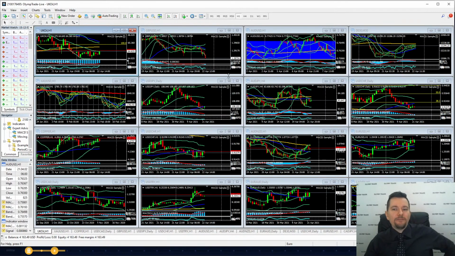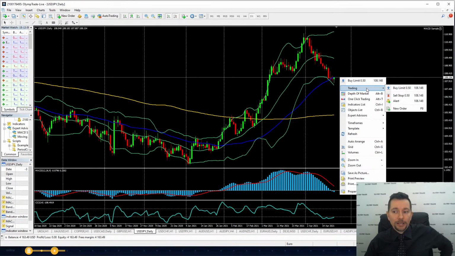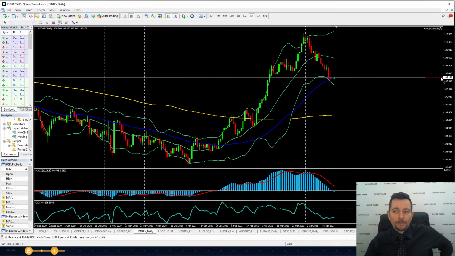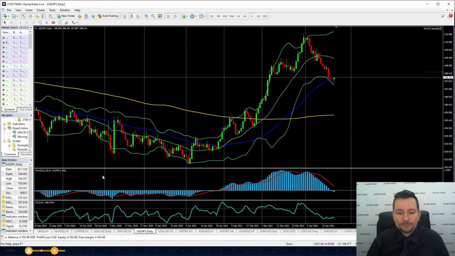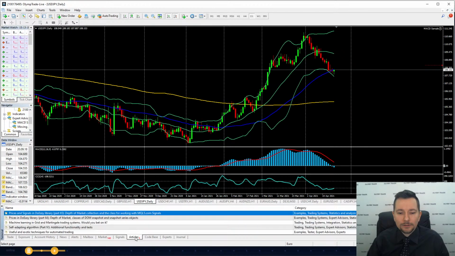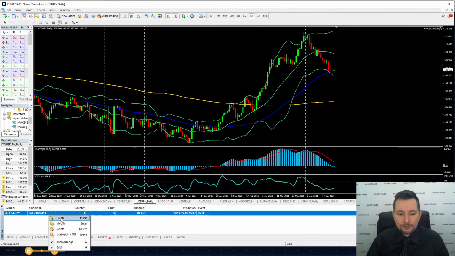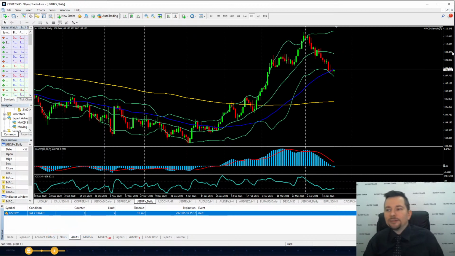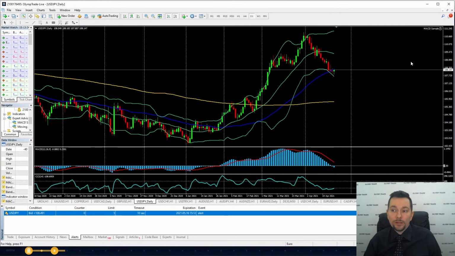One more thing that is very, very helpful with the MetaTrader platform is alerts. I right click on the graph, I go to trading, and I put alert. I can click on the little arrow and move the alert. Double click on it to change the alert, timeout, maximum iterations. What that means is that every time price touches that alert line, it will make a sound.